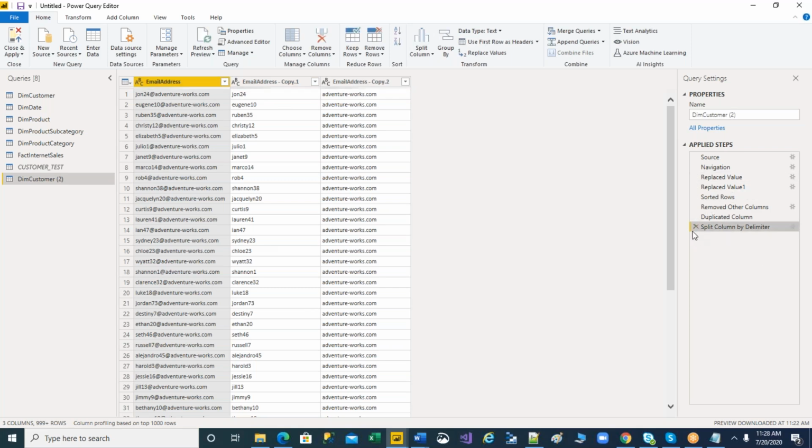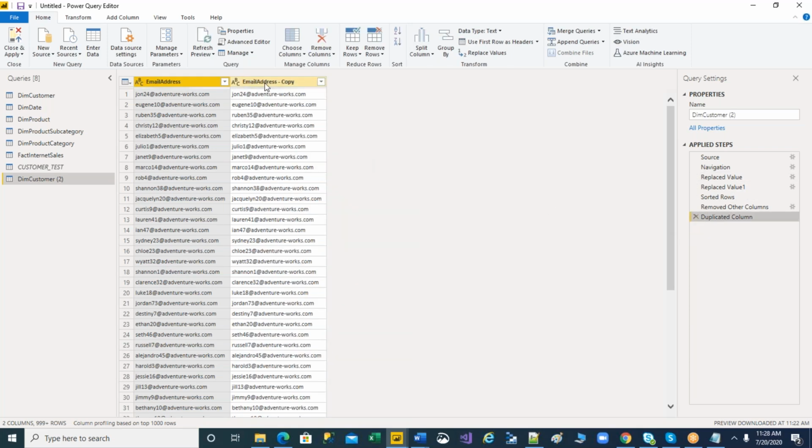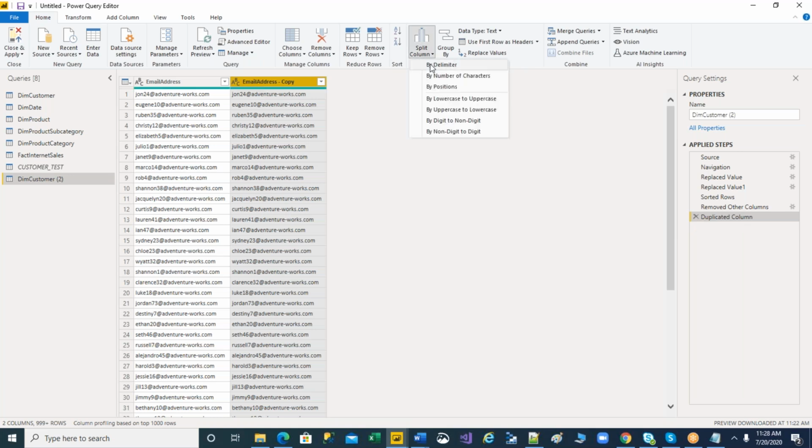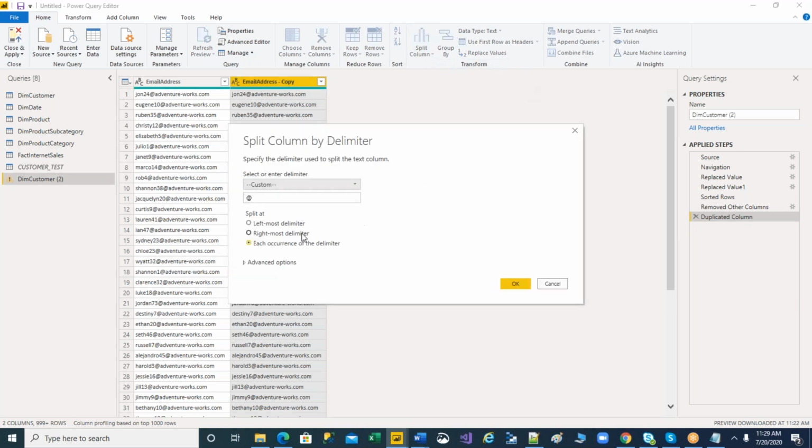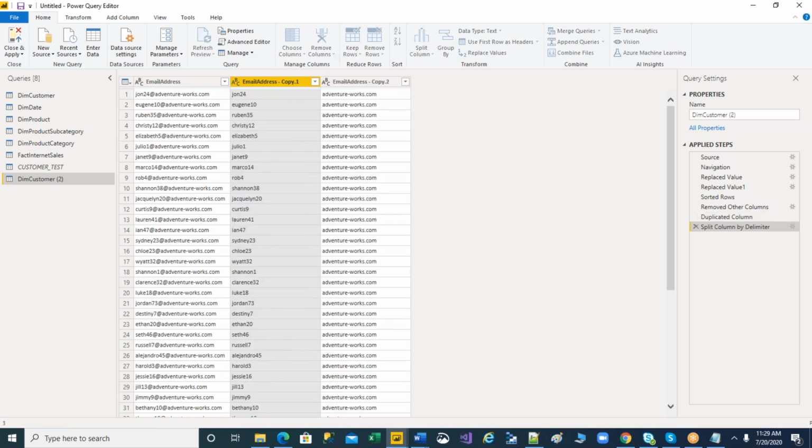Okay, now suppose I come back again. Okay, this is a column. Then I want to perform split by delimiter. This time I have three options: each occurrence of the delimiter, leftmost delimiter, rightmost delimiter. What happens if I click on leftmost delimiter and see? So that means leftmost delimiter is also performing almost similar. Now what happens with rightmost delimiter?